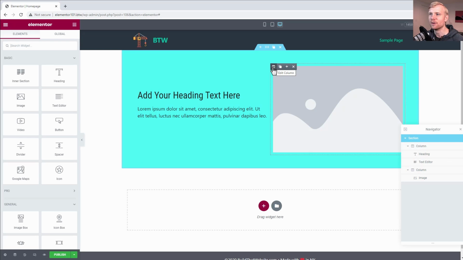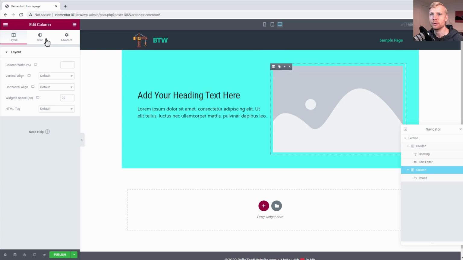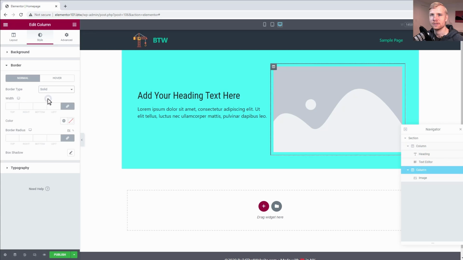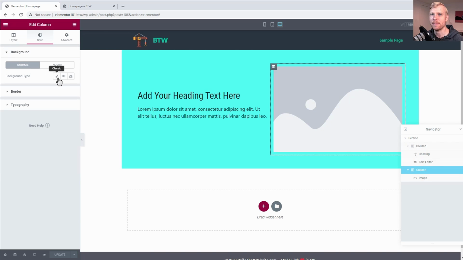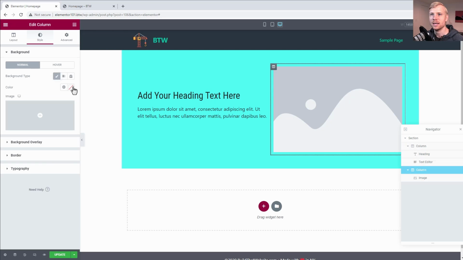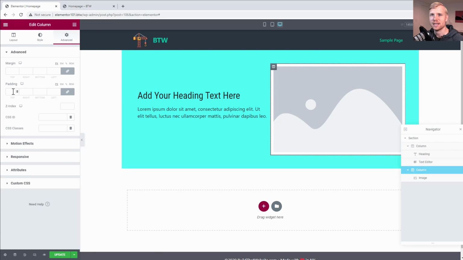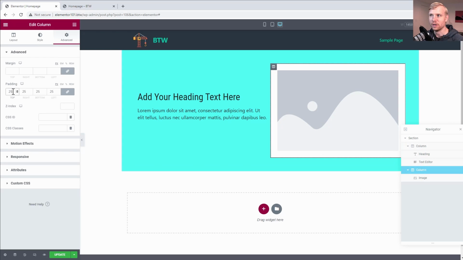And then we can have our own padding or styles on the columns themselves. So for example, we could put a border on this column, say solid border, 2 pixels in width. So we can add a background in our column here, and we'll make it white, and go to the Advanced tab and add a bit more padding, say 25 pixels, to give it a bit of a frame look.